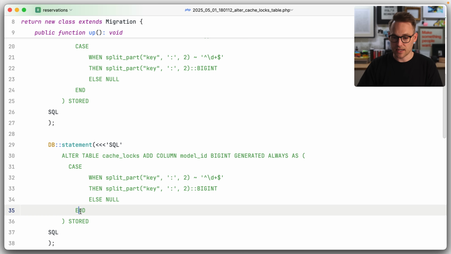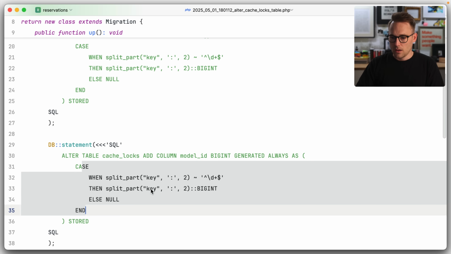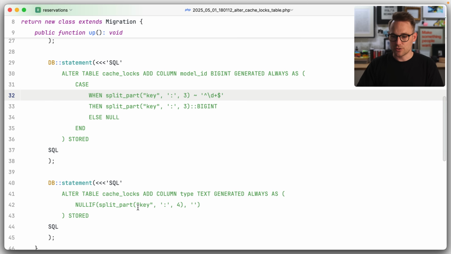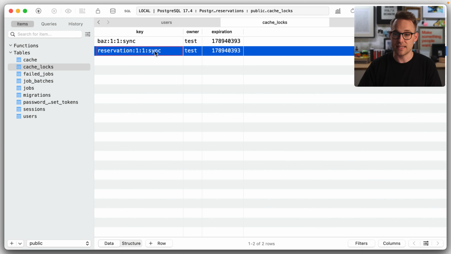And so we'll say, come on, man. There we go. When key part 3 matches digits, go ahead and cast it to a big int. Now, what do we do about the other part? The one problem with this expression right here is it's not resilient to colons in the actual key.